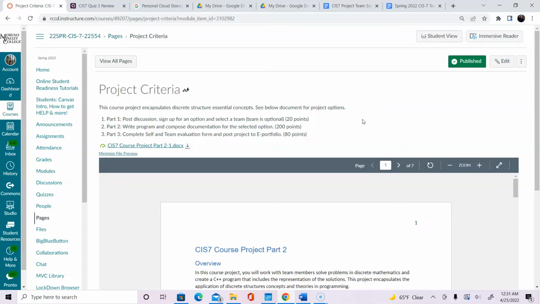In part 3, you will be completing a self and team evaluation. If you are not working in a team, you will need to complete the survey for self-evaluation where you will grade yourself and note the proper answer for what kind of challenges you come across and what you have learned from the project. This is worth 80 points along with your GitHub portfolio or your repo.